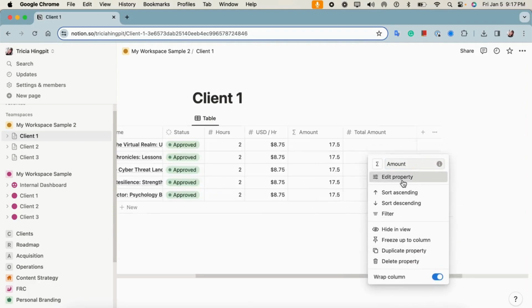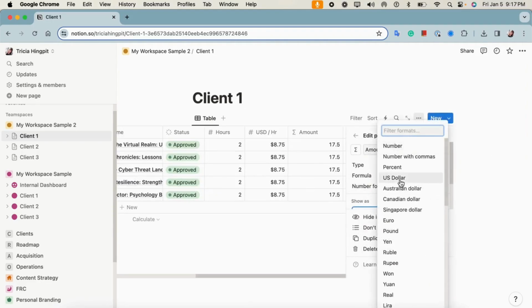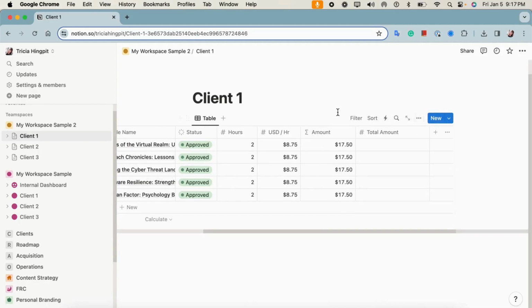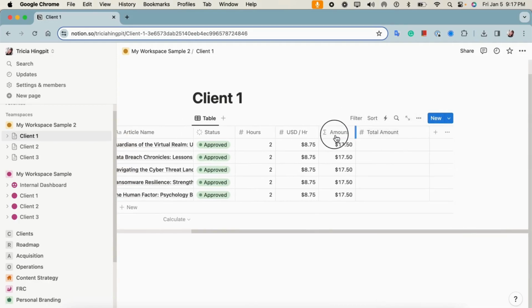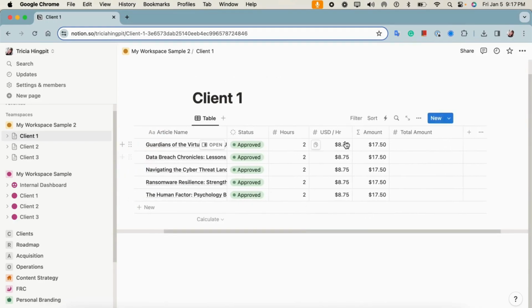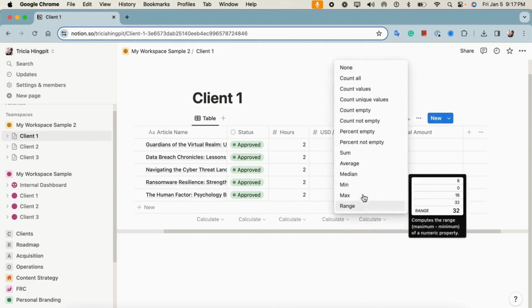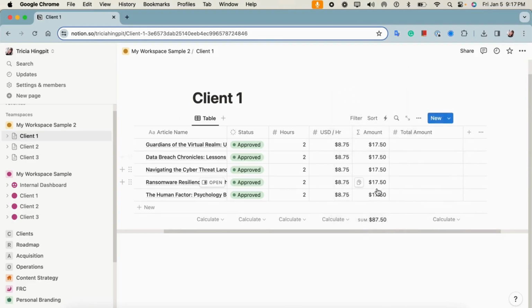So I forgot actually to set the number format. Alright. So there you have it. The client can now see that they have to pay $17.50 per article. And then for the total amount, you can actually calculate here the sum of these values.